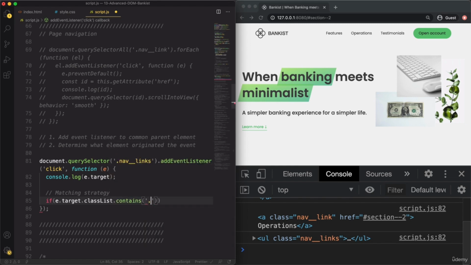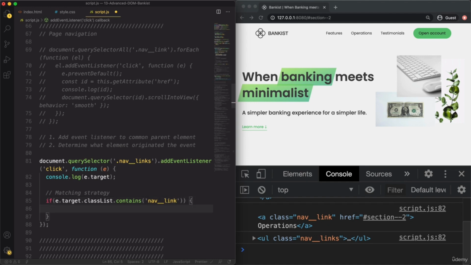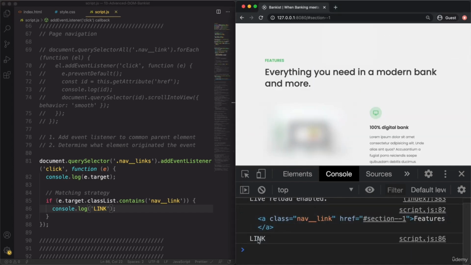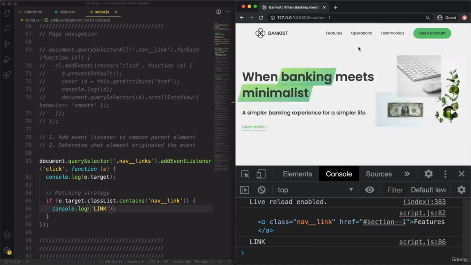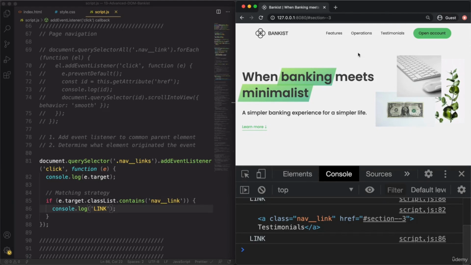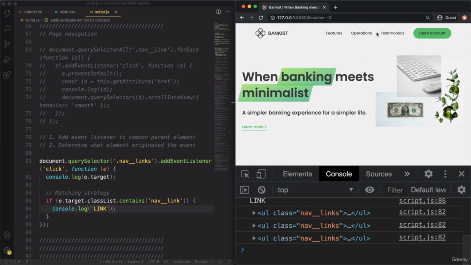And then we can simply check if it contains the class navlink. And so that's then this one here, right? And only if it does, then let's log link. So let's see. As we click, we get link, you see, or another one, and we also get link. But then as we click somewhere else, like here in the middle, then we do not get link. All right. And so now we successfully basically only selected the link elements itself.